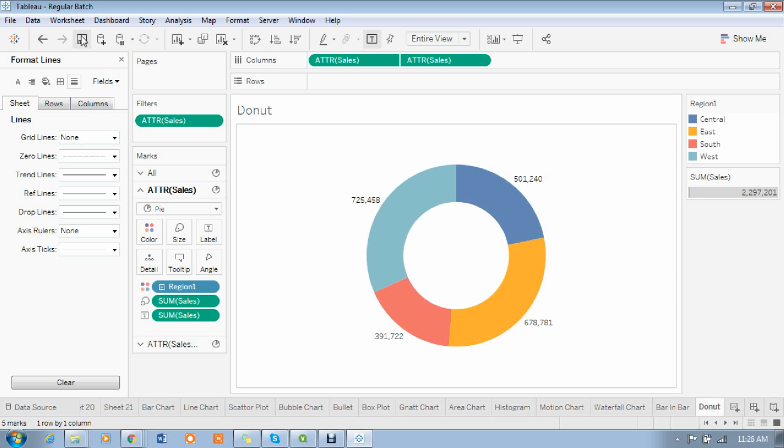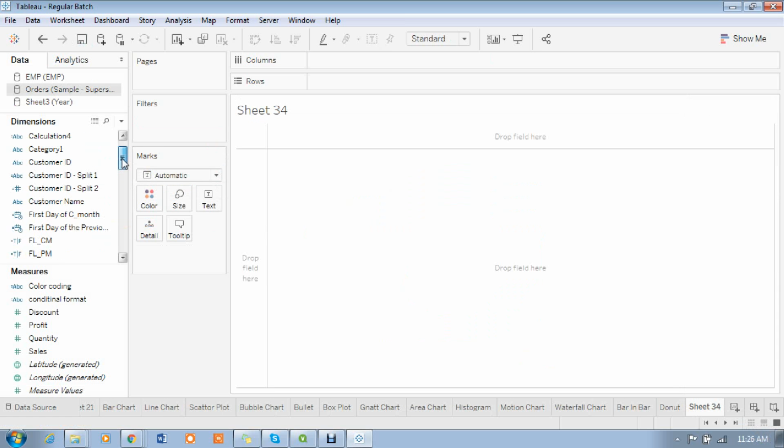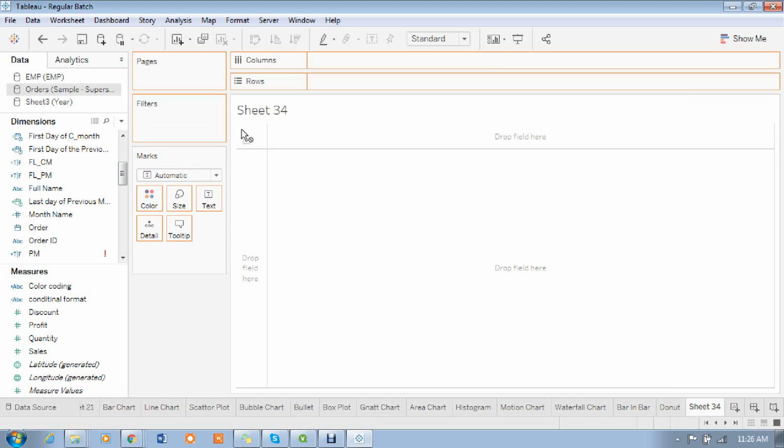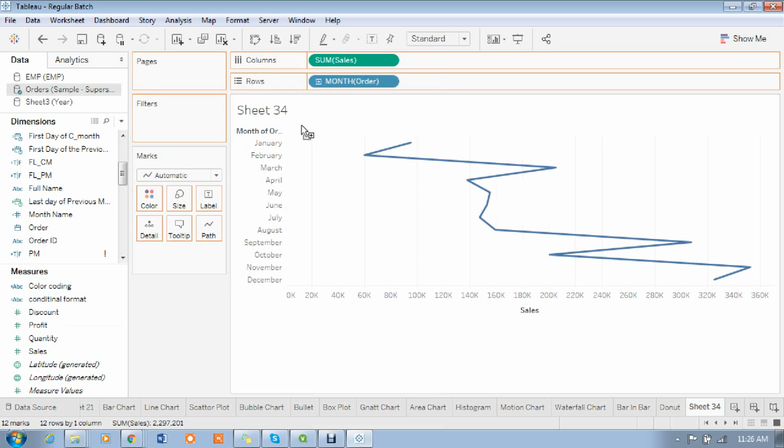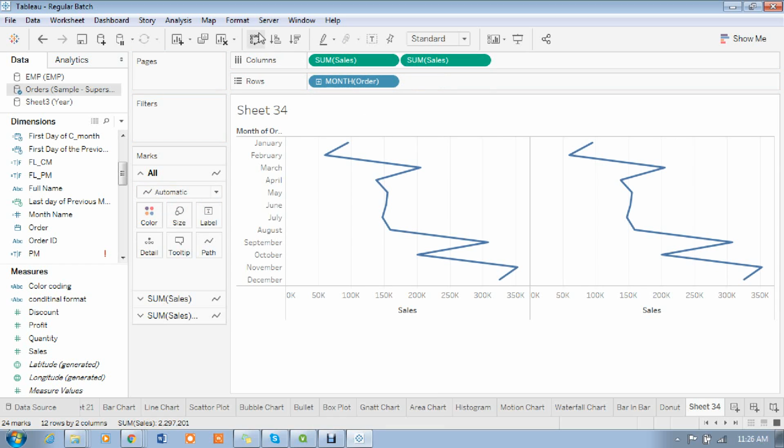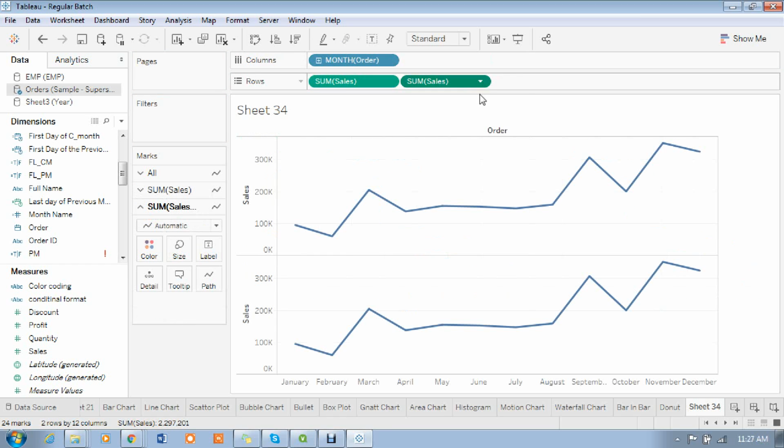Nowadays somebody is also saying lollipop chart, madam. Different names they are keeping actually. We'll create the lollipop chart also, no problem. Here order, madam, simply drag it here. Okay, month. I'm just adding two measures, madam, which are the same measure. Now I'm applying a dual axis, madam.